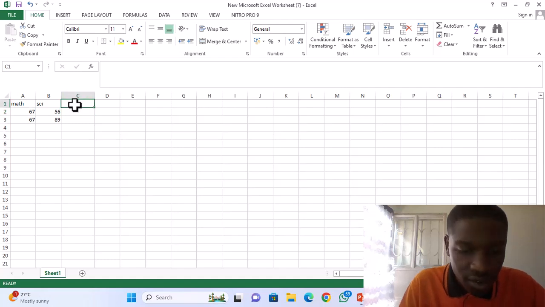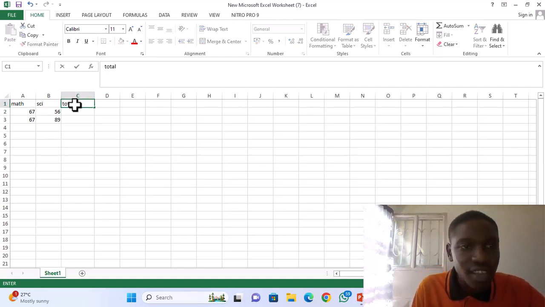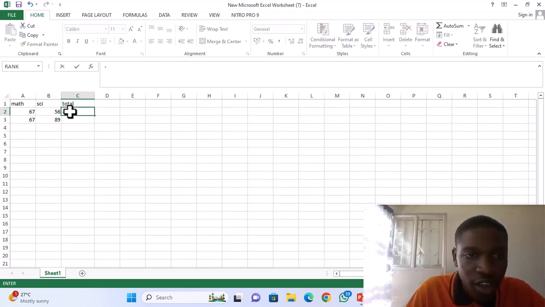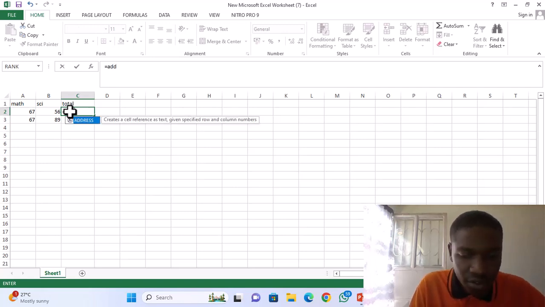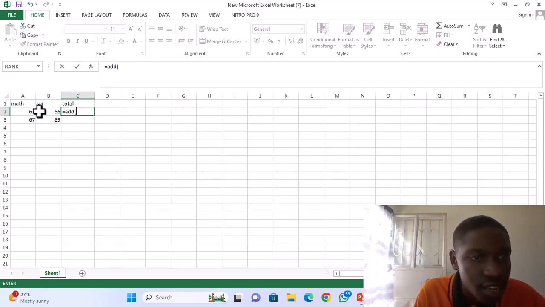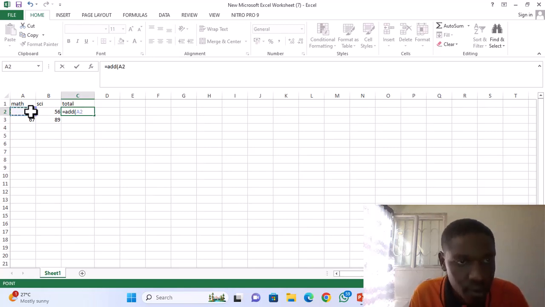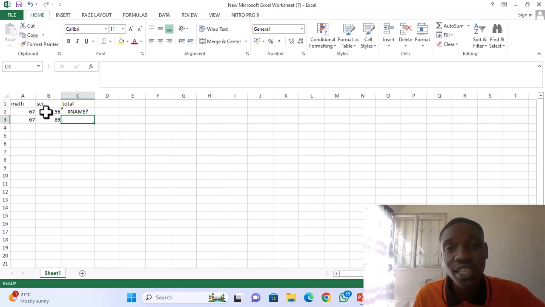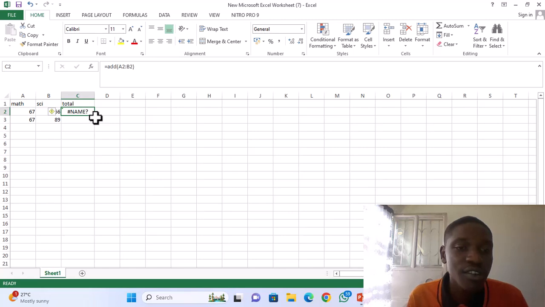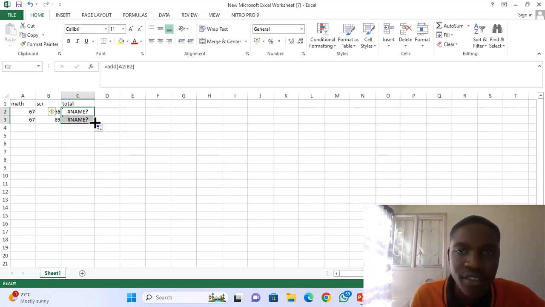In this column I want to get the total. But instead of using the correct formula, you and I know that the correct formula is SUM, I just say ADD as my formula. Add this one to that one, then I close my bracket and press enter. You see, #NAME?, meaning the name of the formula I've used is totally wrong. And although I try to autofill, since I've used the wrong formula, it will still show me #NAME?, meaning the problem is not with the digits there, but with the formula I've used.